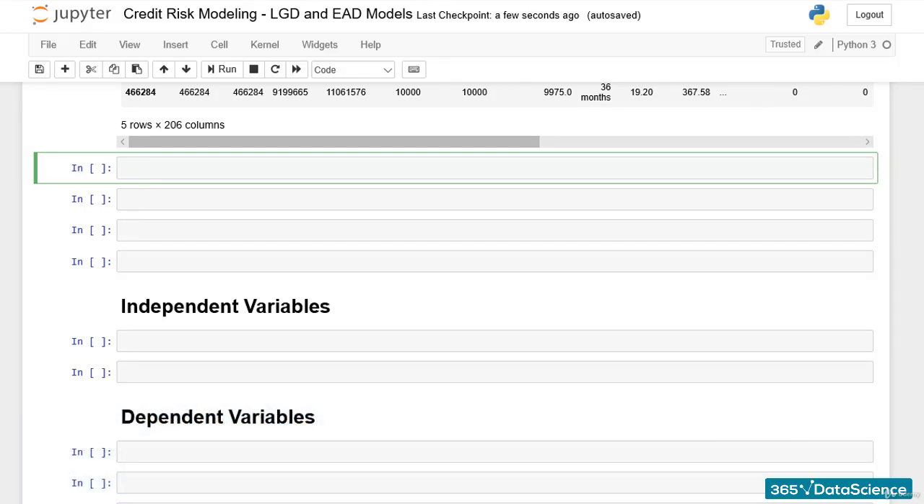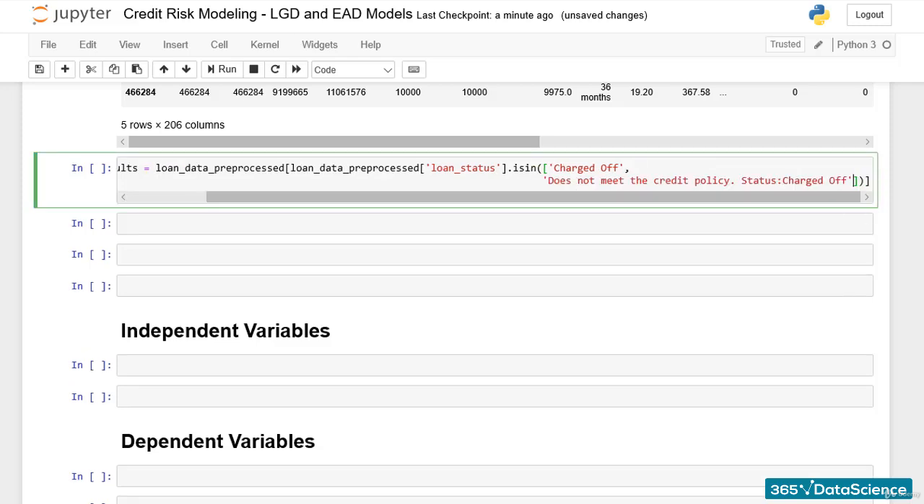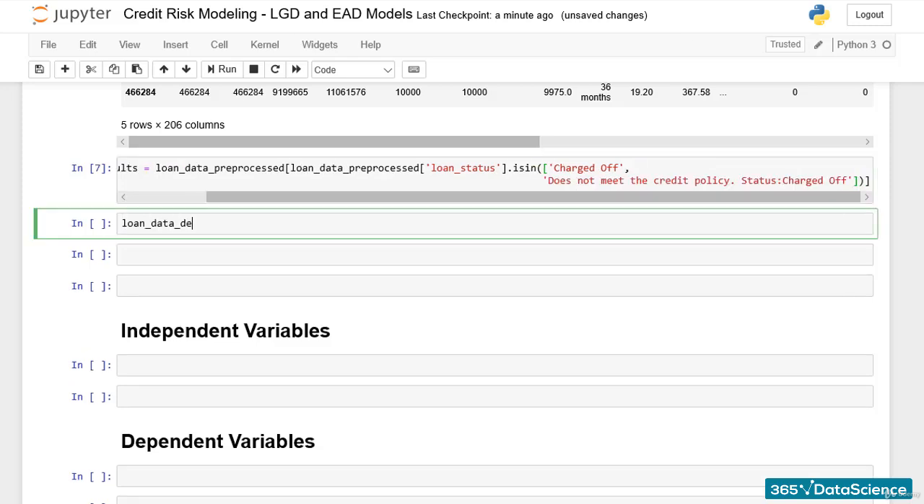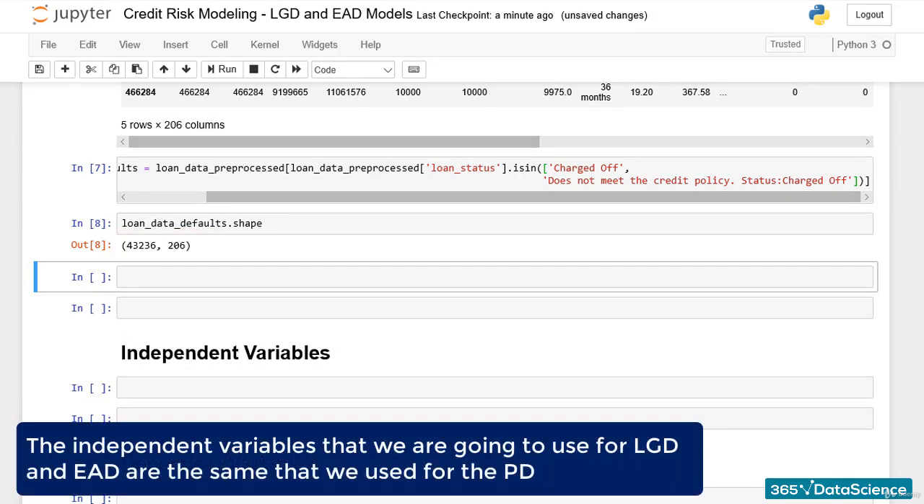Okay, let's store these data in a new data frame called Loan Data Defaults. In the Loan Data Defaults data frame, we store only the accounts from Loan Data Preprocessed for which the value of the loan status column is charged off or does not meet the credit policy, status charged off. As you can see, there are about 43,000 such accounts. Lots of defaults, eh? The independent variables we are going to use for the LGD and EAD models are the same independent variables that we used for the PD model.